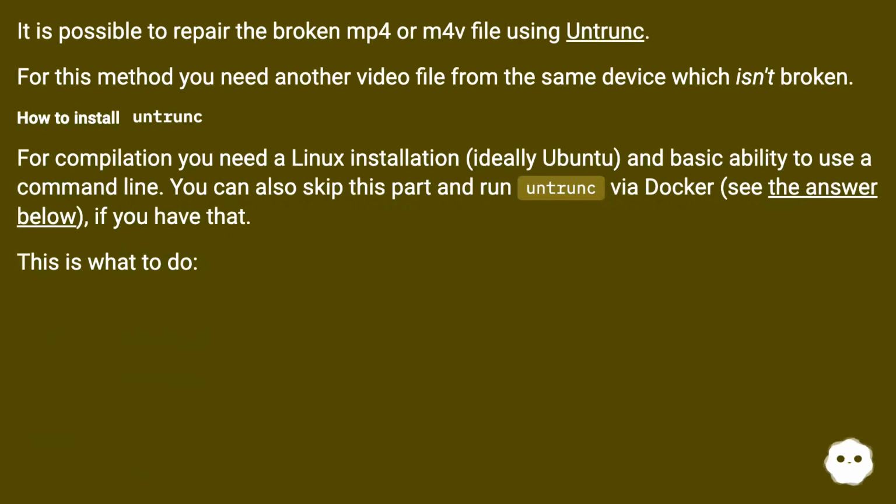It is possible to repair the broken mp4 or m4v file using untrunk. For this method you need another video file from the same device which isn't broken. How to install untrunk? For compilation you need a Linux installation, ideally Ubuntu, and basic ability to use a command line. You can also skip this part and run untrunk via Docker. See the answer below, if you have that. This is what to do.